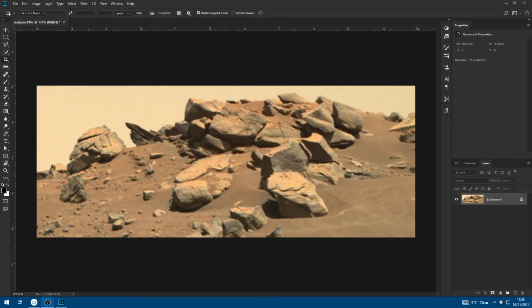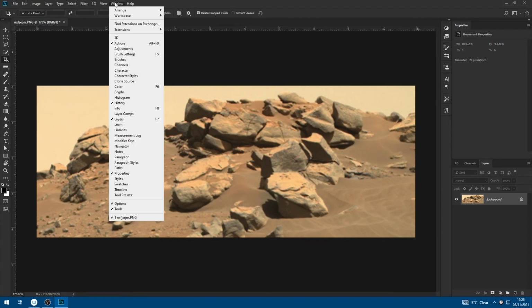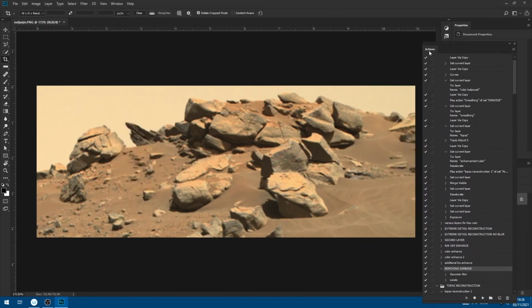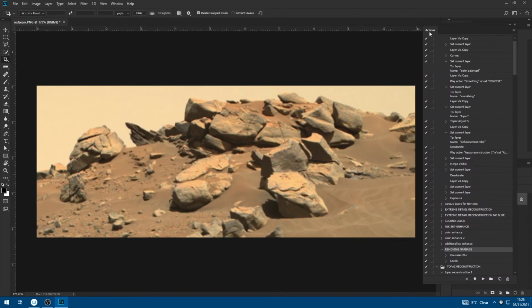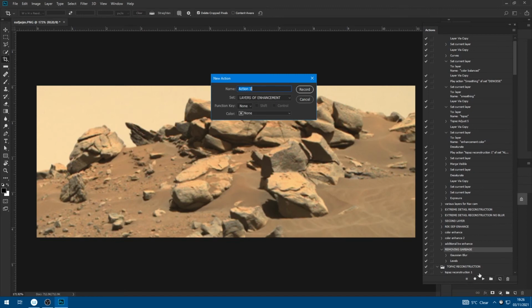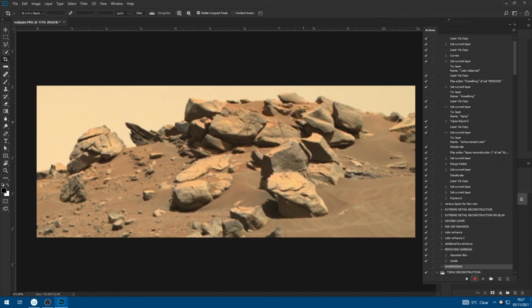Okay, so what we do, go into the Actions palette. If you don't see it, go into Window and down to Actions. I've got it on my other screen, so I'll bring it in and I'll show you. So the first thing we're going to do is press this wee icon at the bottom. And we'll call it Sharpening. And when we press enter, you'll see at the bottom of the Actions palette, a wee red light.